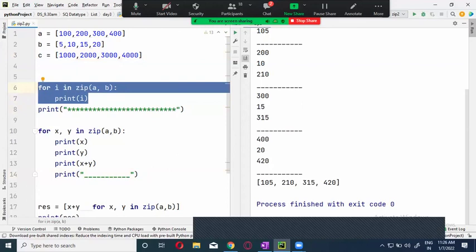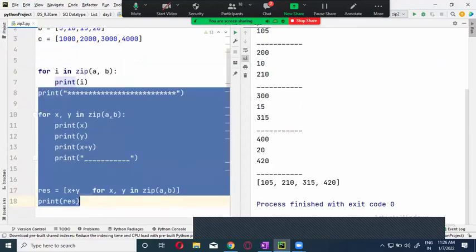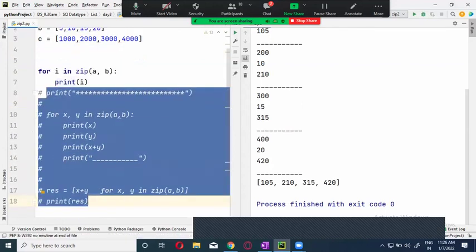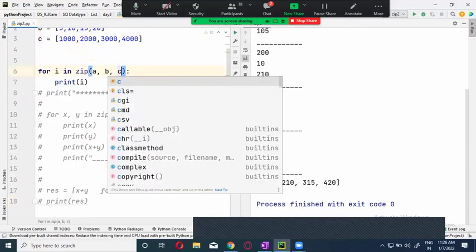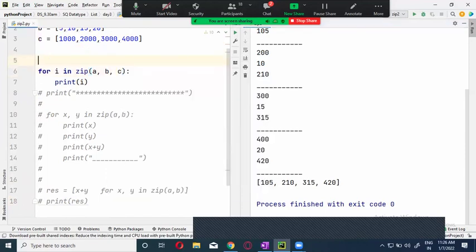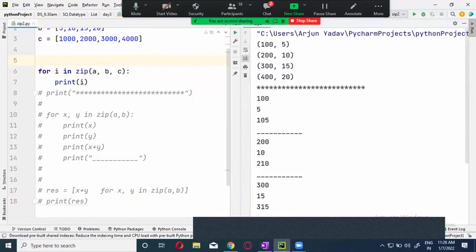Let's do it one after the other, then you will understand in a much better way. First let's do this one, a comma b comma c. Can I give it three iterables? You will get the values based on the index. Now the output will be 105 in a tuple, 105,000.